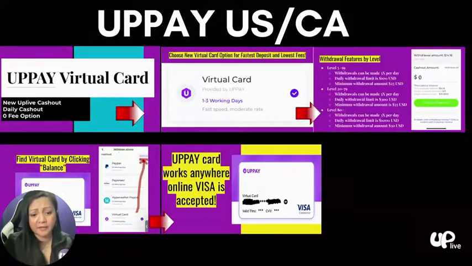In the USA, it's quite different. We use the same pattern, but we don't have the options that the Philippines has, like GrabPay and PayMaya. We don't have that. We only have the UpPay Visa debit commercial card. That's the only one we've got.